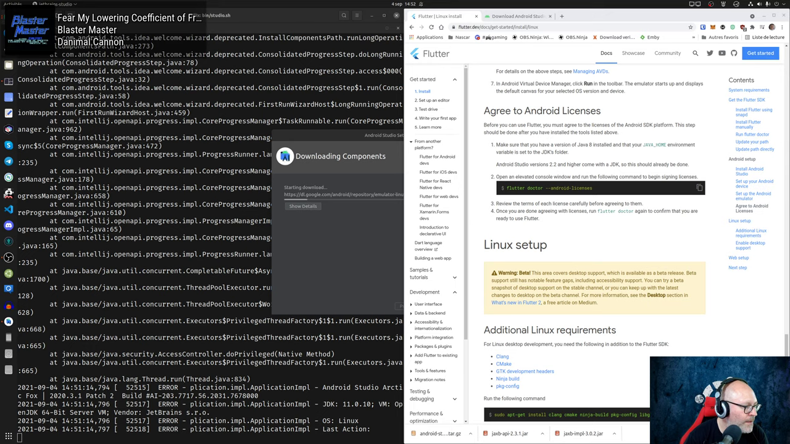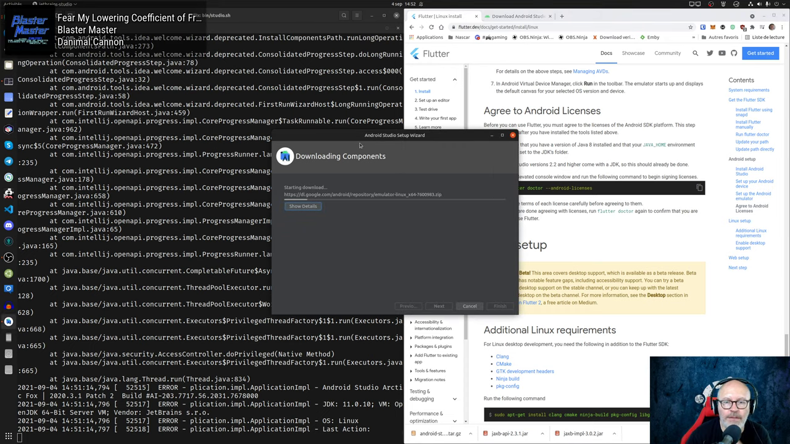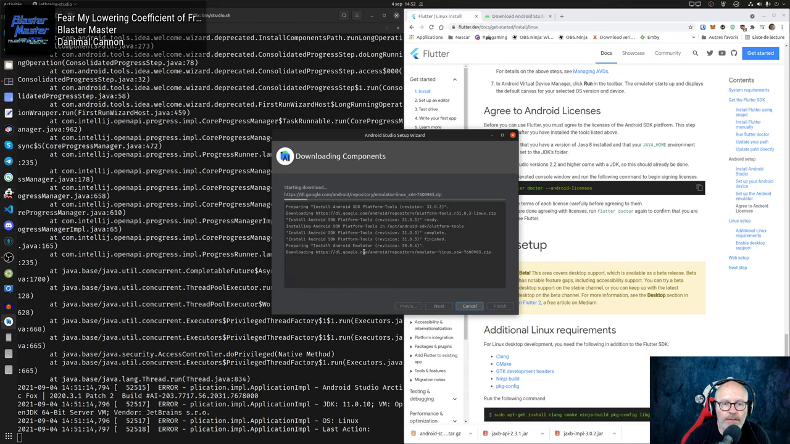Let's see. Right, this is gonna work. This is gonna work eventually. It is just downloading that emulator again. How? It did install SDK platform 3103 and now it wants to install an emulator. I don't know why, I don't need it, but why not?